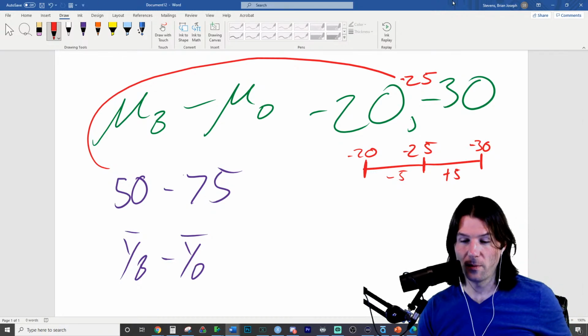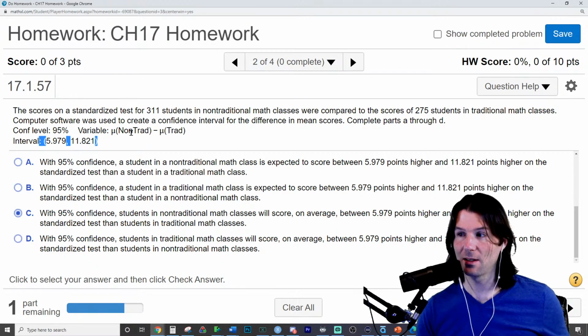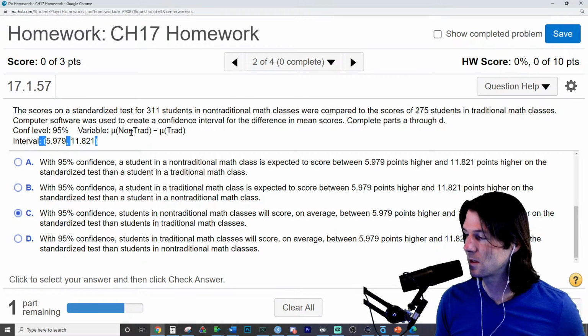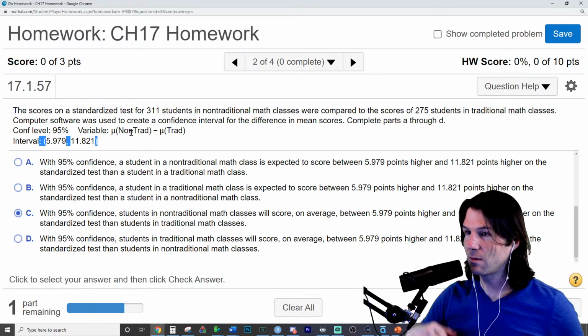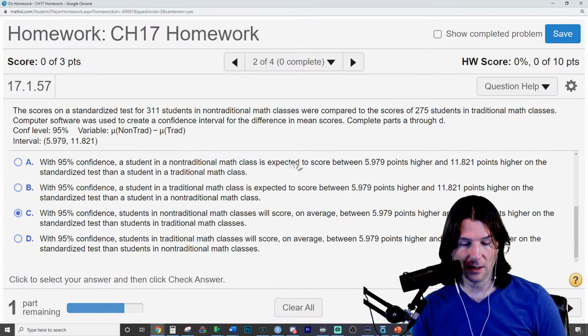Exactly. And that's what you should immediately notice. So if you're getting that, you're understanding here that when you see this interval right here, the non-traditional had a higher test score because the interval is positive. That's exactly what I want people to see with this. So since this interval is positive, the non-traditional students are scoring on average between this and this higher.